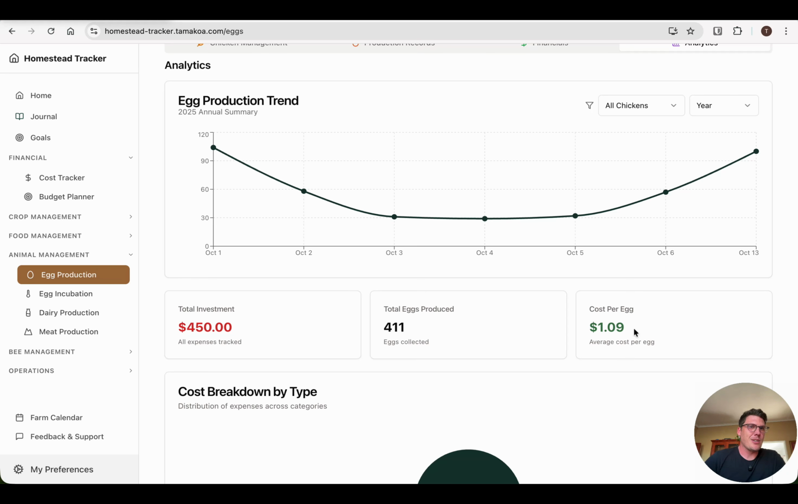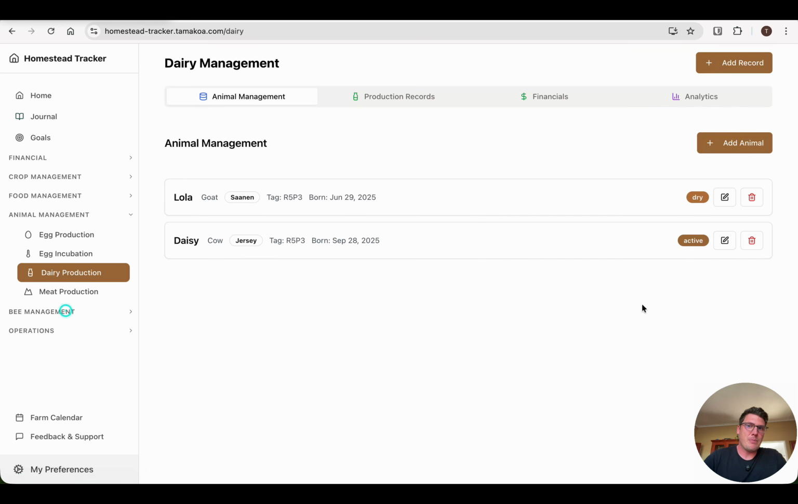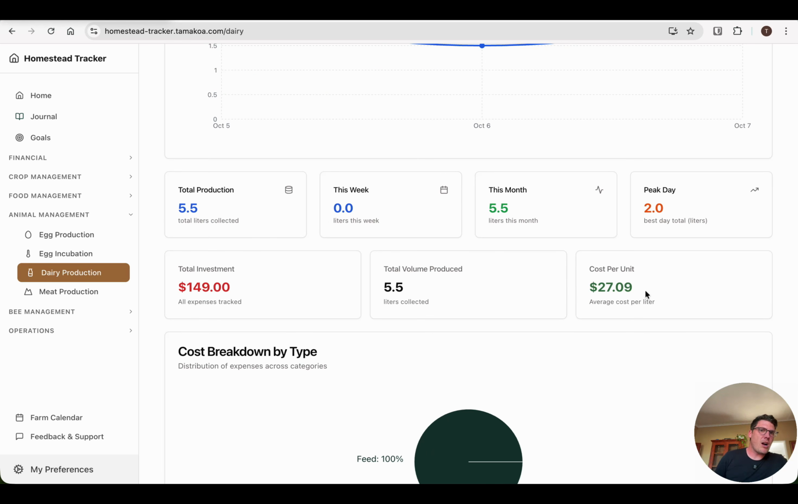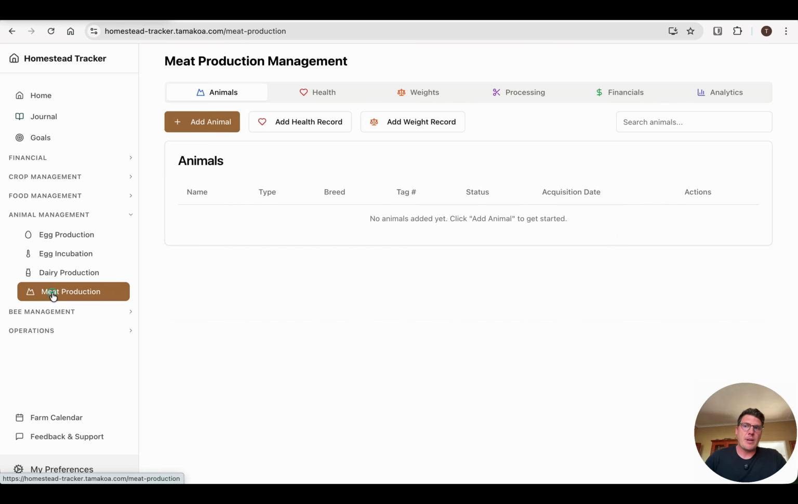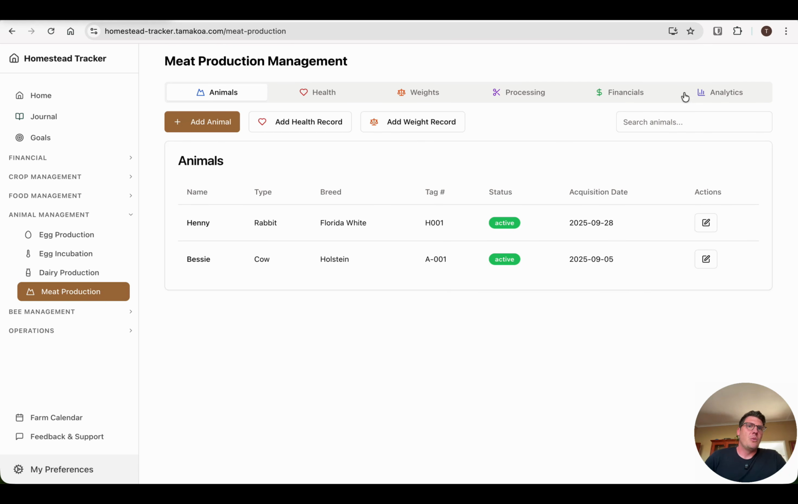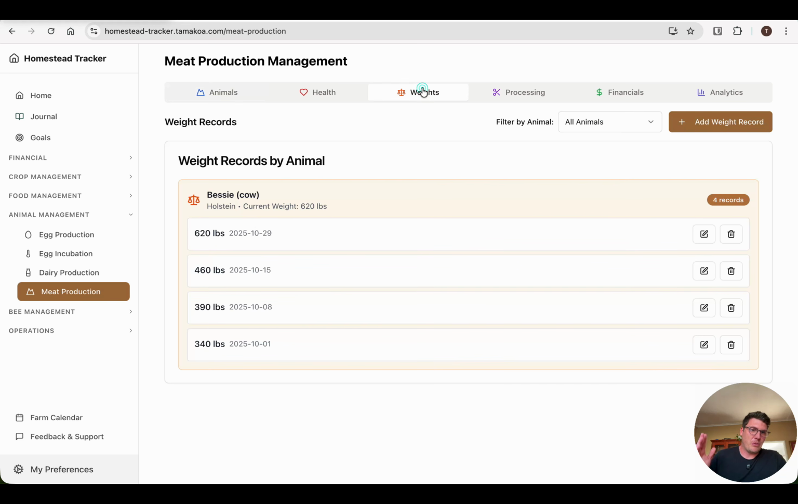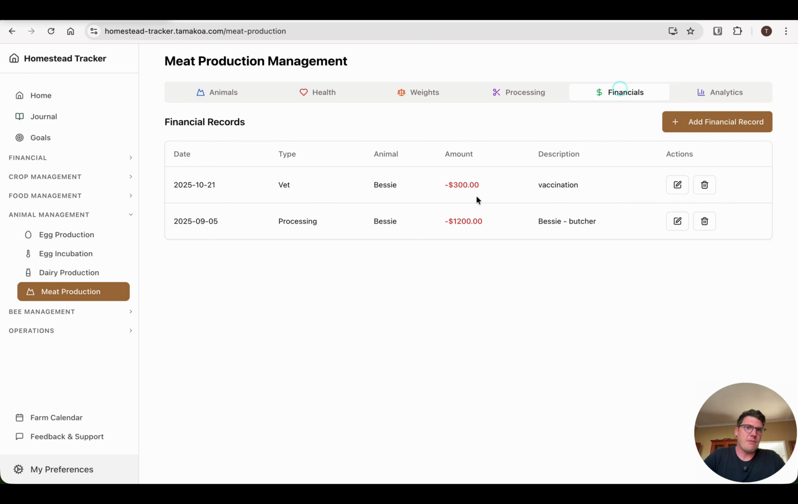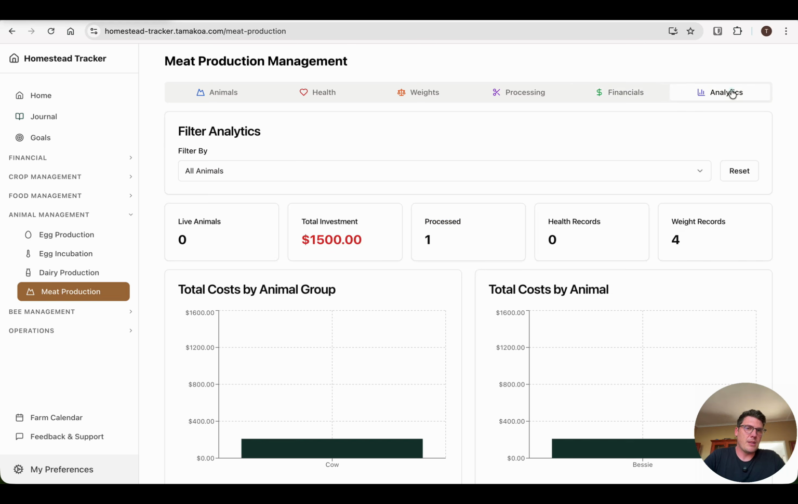And this is where the integration of the Homestead Tracker really starts to lift its own weight and becomes incredibly valuable. If we're looking at dairy production, we can just head over to the Analytics tab and we can see what is our cost per unit. And that is either in liter or gallon, which you can configure within your preferences. Even on the meat production, we can then have our weights where we're busy tracking our animal weight over here. And then within analytics, we can then see our total investment, which we can add in from a financials point of view, also within the module.